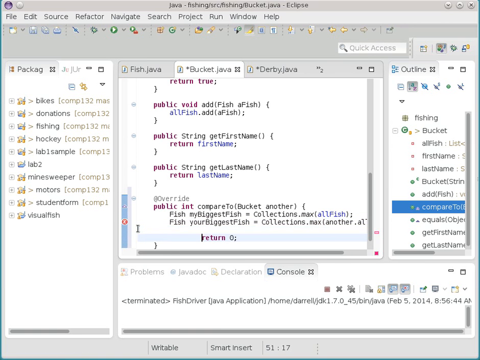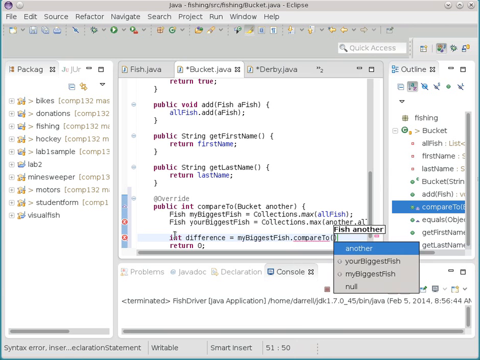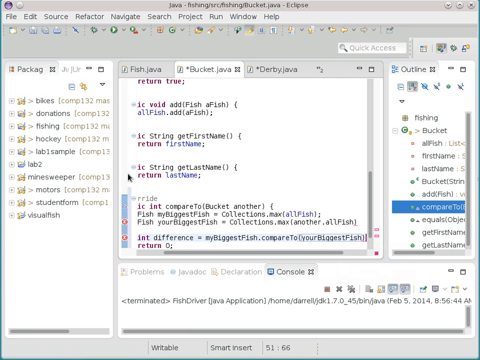Okay? So I'm now holding on to my fish, my biggest fish, and your biggest fish. How do I decide whether I'm bigger than you are? You said subtract the weight from each other, but that would mean that I would presume that I know something about how fish compare each other. Introduce the two fish to each other and let them decide who's bigger. So the difference between the fish is my biggest fish compared to your biggest fish.